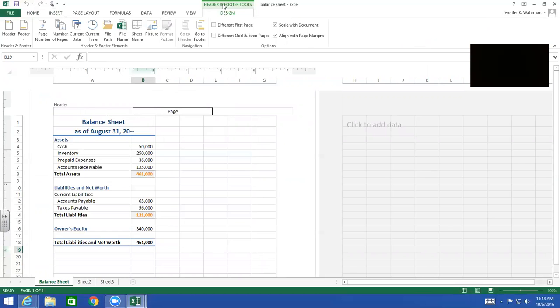And now on our header and footer design tool tab, it says page number right here. Go ahead and click that. If we just chose that, it would just give a page number. It wouldn't say page 1 or page 2. Now there is another option where we can insert some of that, so that's the one we're putting in the middle.